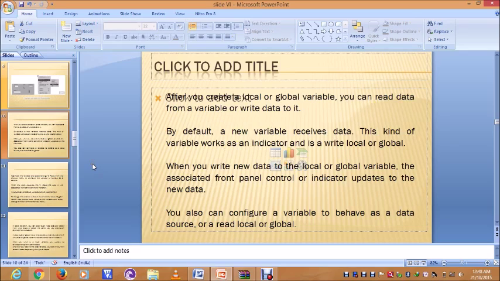By default, a new variable receives data. This kind of variable works as an indicator and is a write local or global. When you write new data to the local or global variable, the associated front panel control or indicator updates to the new data. You can also configure a variable to behave as a data source, or read local or global variable.